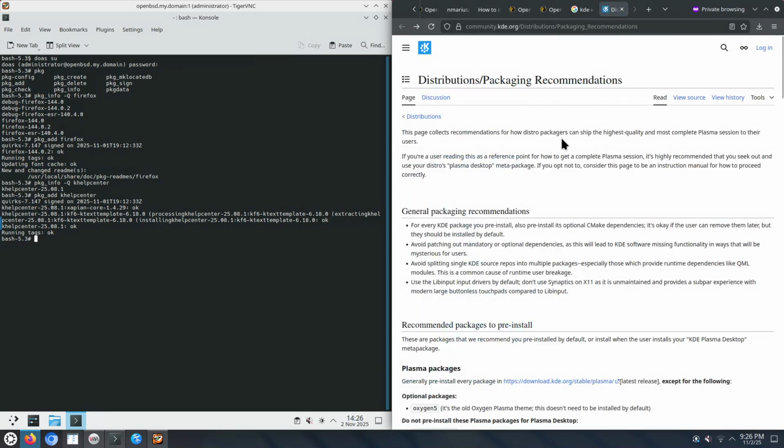If the central wiki page that talks about the packages from the KDE community that should be part of a minimal KDE Plasma installation doesn't say anything about K-Help Center, maybe that's why somebody does not include K-Help Center in a minimal installation of KDE Plasma.